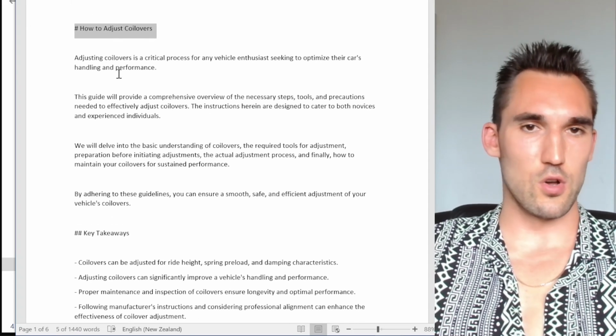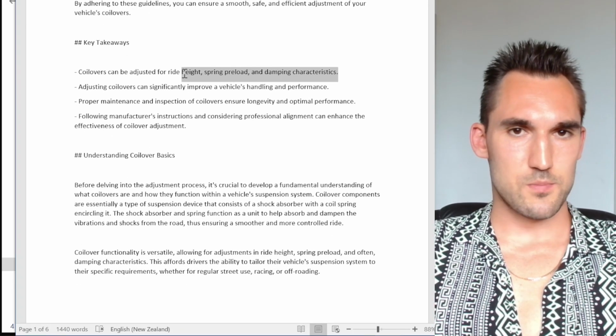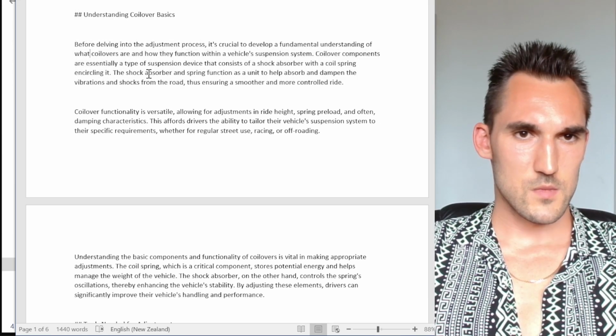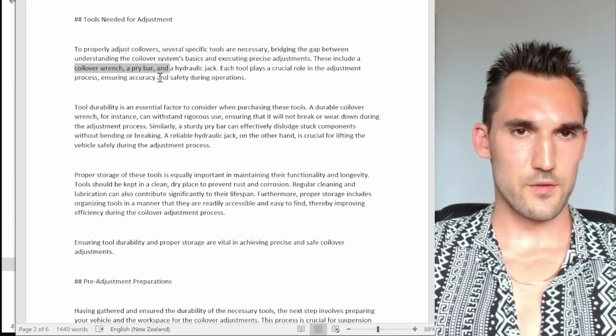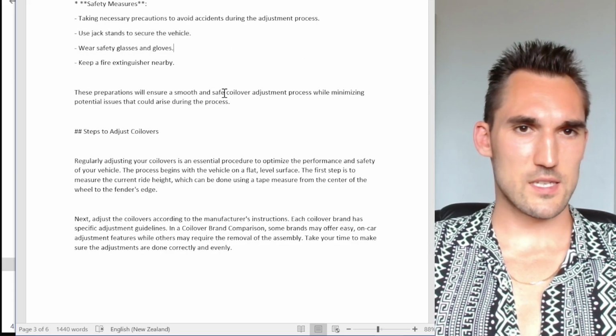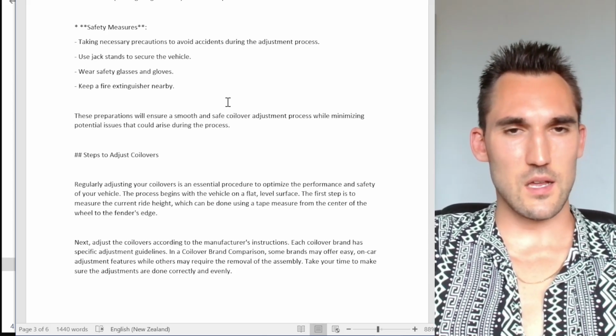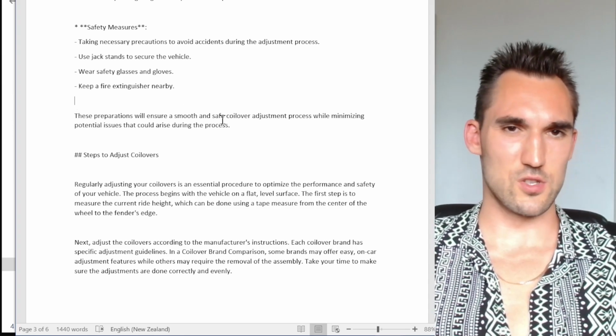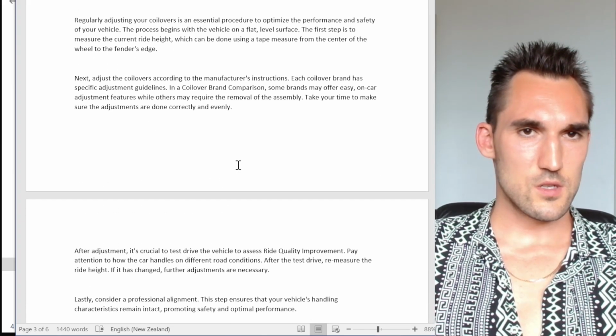We got how to adjust coilovers, key takeaways. This is pretty accurate. That is actually accurate. This is actually pretty good. Coilover wrench, correct. Pry bar, maybe, maybe not. This has even gone use jack stands to secure the vehicle, wear safety glasses and goggles. I wouldn't say that's necessary, but yeah. Fire extinguisher also not really necessary for coilover adjustment.